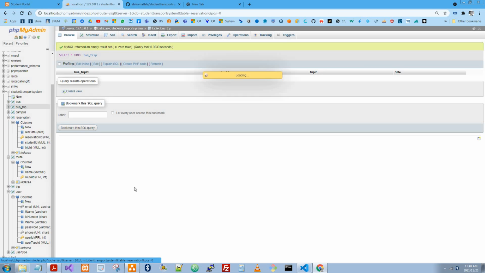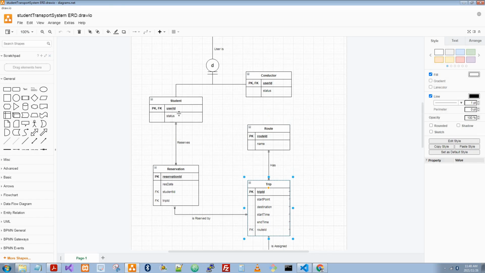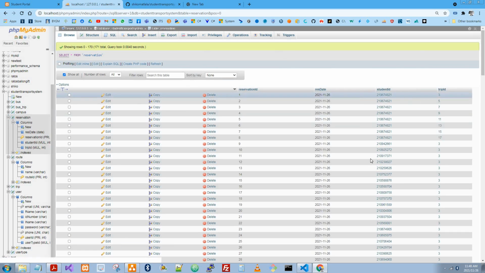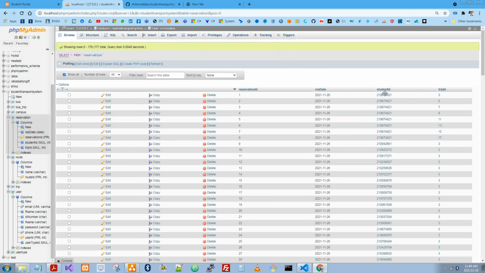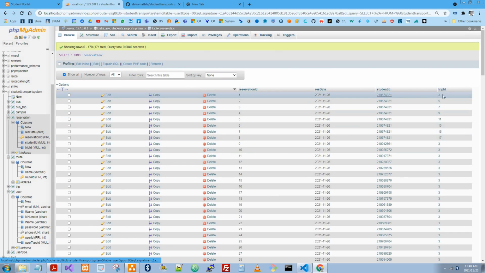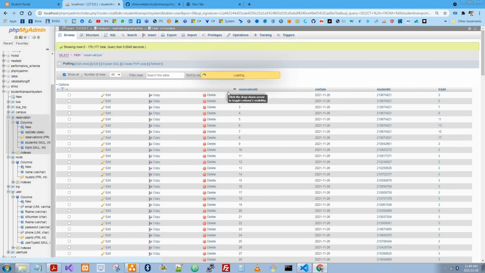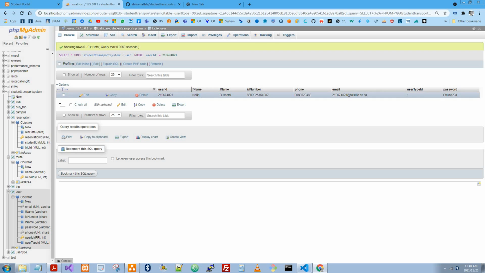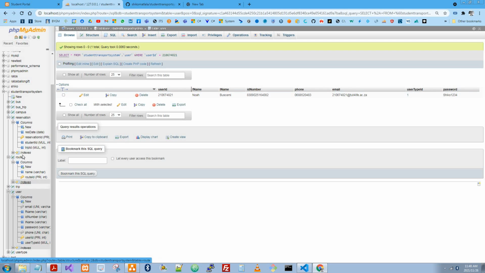Another thing that we have here is a reservation. A student may make many reservations, as we have explained on the ERD. A student reserves many trips. As we can see here, this student has made a reservation. Okay, I opened the student accidentally. This student called Noah has made a reservation, and let us see Noah's reservation.